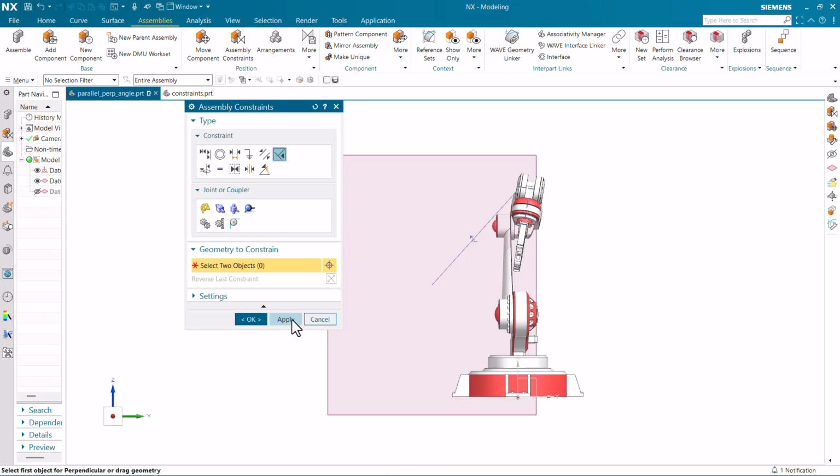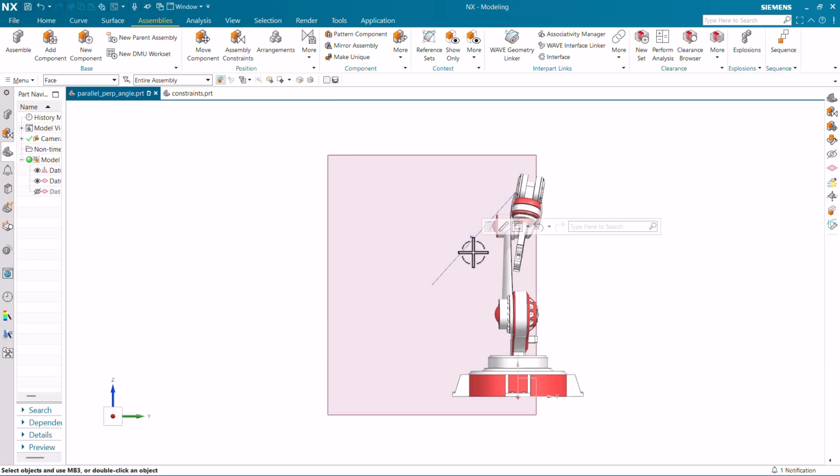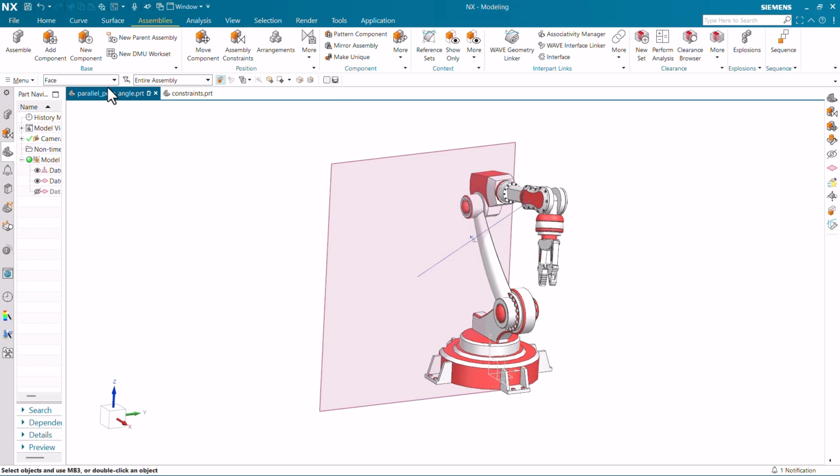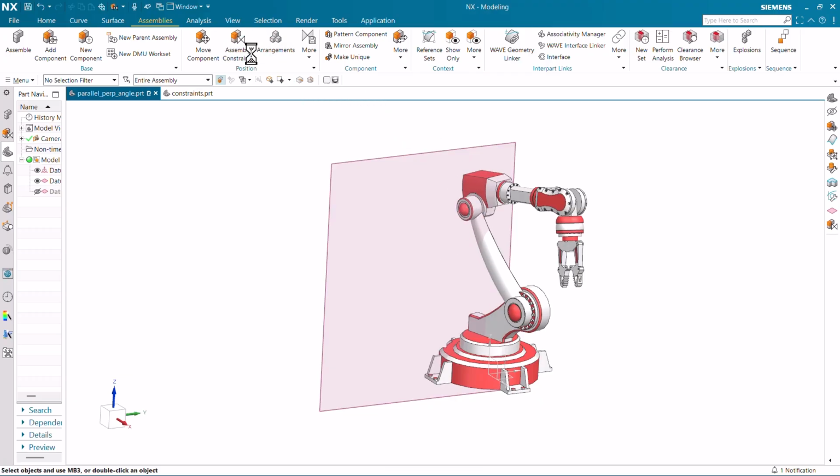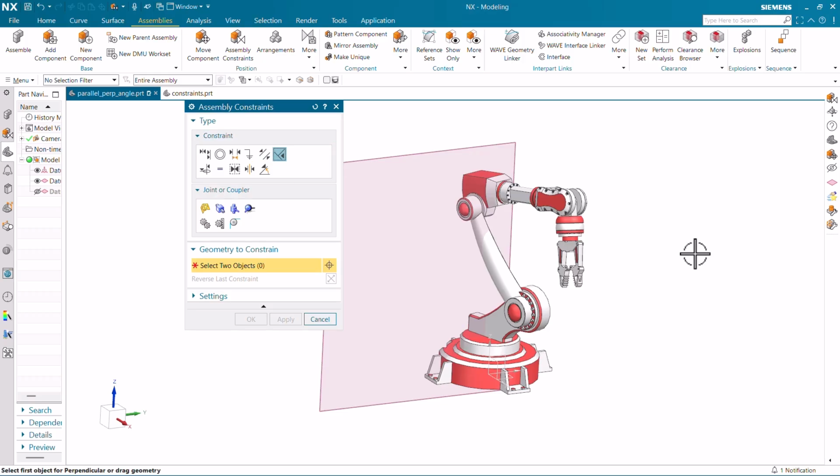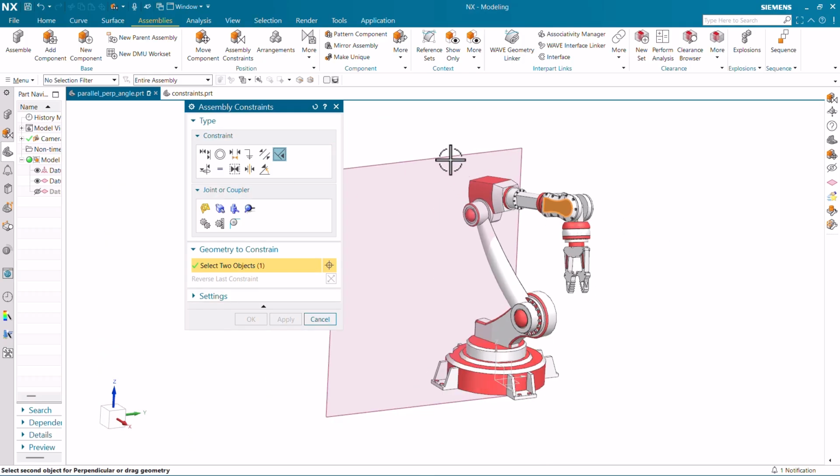Just click on apply. Each time you apply any constraint, please keep in mind that you have to click on apply, otherwise the constraint will fail. Now let me show you what it means. For that I am just going to delete this constraint and undo. Again just go to assembly constraint and this time again this face and then this.